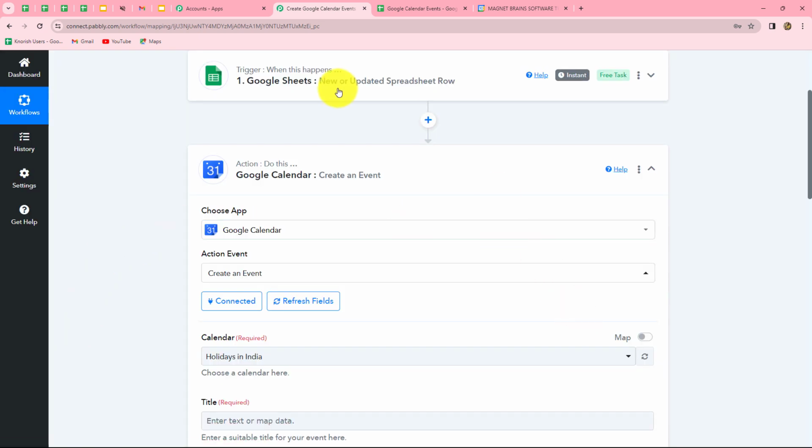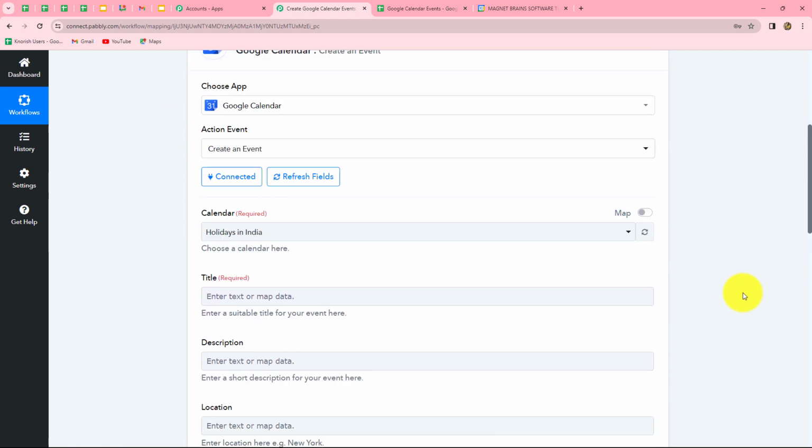And we can find that Google Calendar is successfully connected with Pabbly Connect. Now we will move further. Here it is asking us the following details.